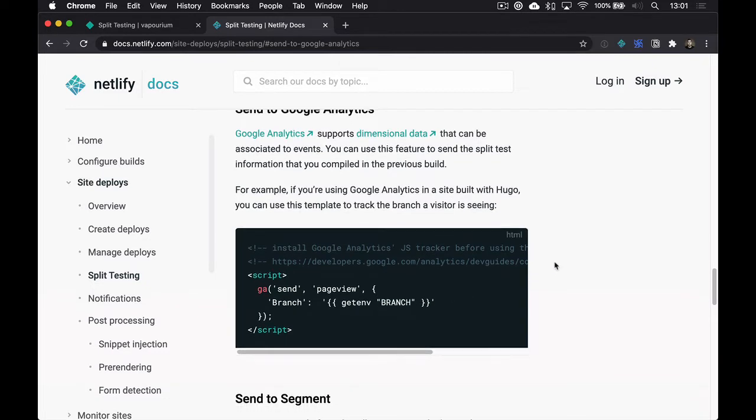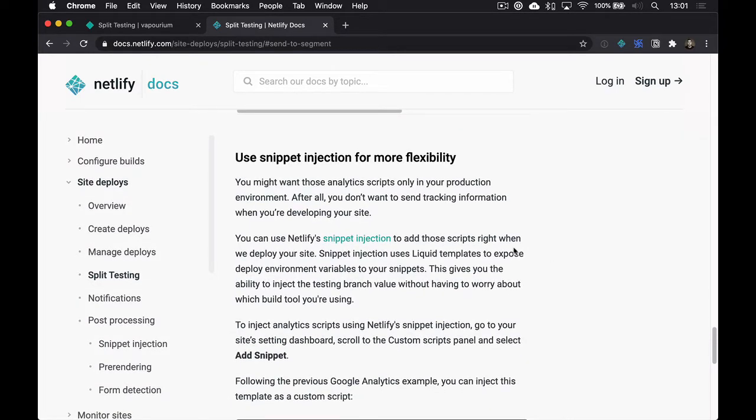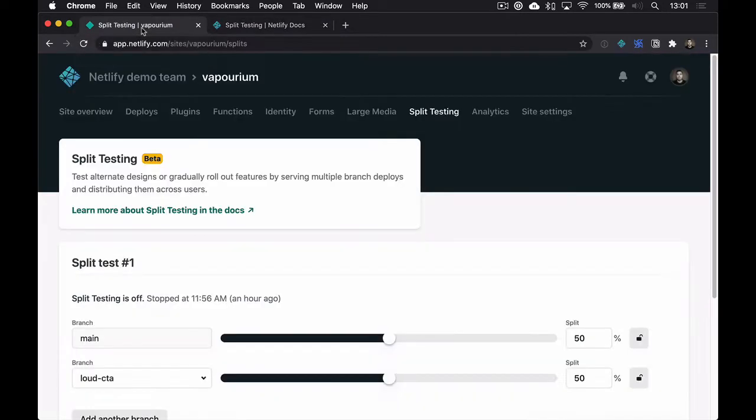An even more convenient way of doing this is to use Snippet Injection. Snippet Injection is a way of adding particular bits of code or markup after your site generator has run and as your build is running. And let's look at how we can do that now, because we can also use the branch environment variables right there as well. So for this example, we're looking at this site once again, Vaporium.